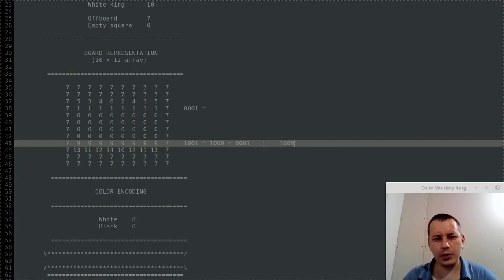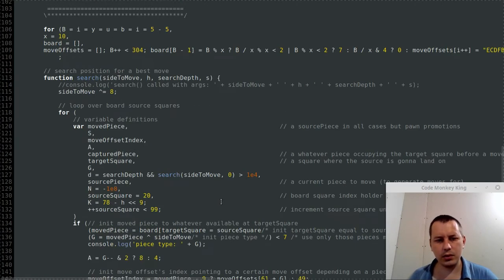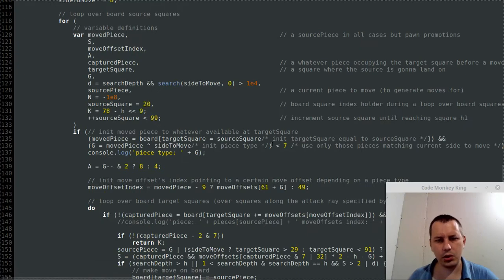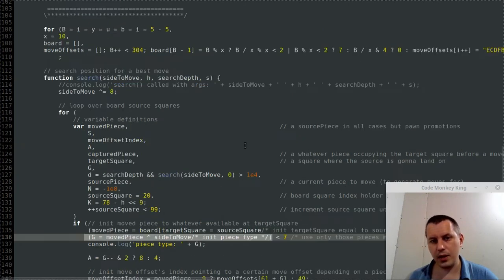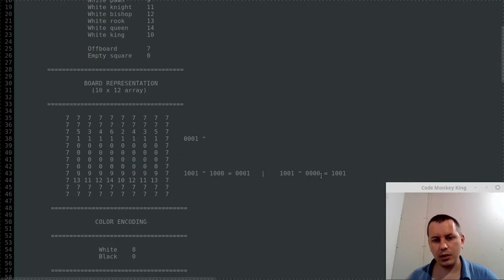So let's say we do the same, but the side to move is black, and in this case we have exactly the same value, and this is going to be 9, and this fails the condition that this expression should be less than 7. So it's not less than 7, hence we're not going to be picking up that sort of piece. Okay, so I hope this is clear.